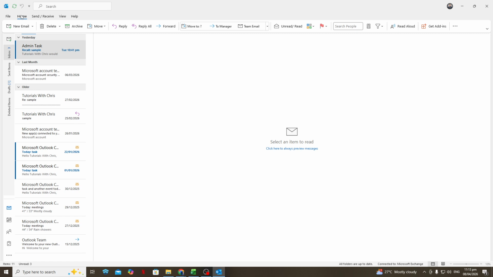Let's start with exporting your contacts, which is really just a way of creating a backup or a file you can move to another email service. First, open Outlook on your computer. Make sure you're in the main window where you can see your mail, calendar, and contacts options.